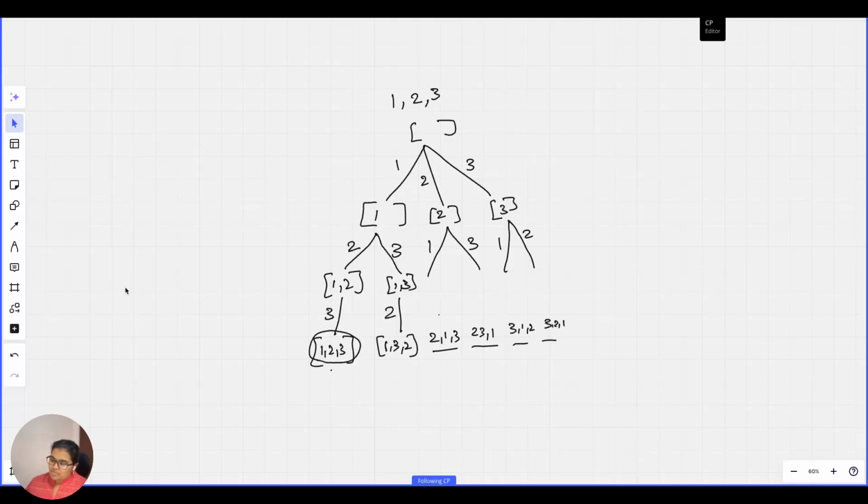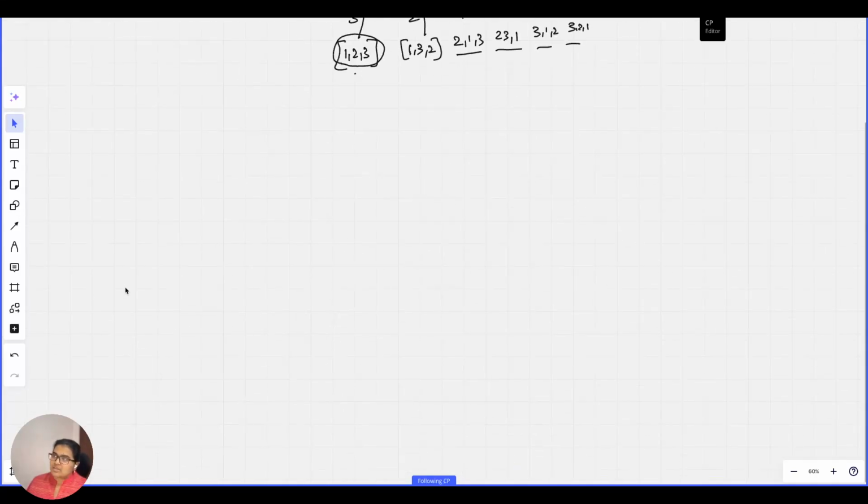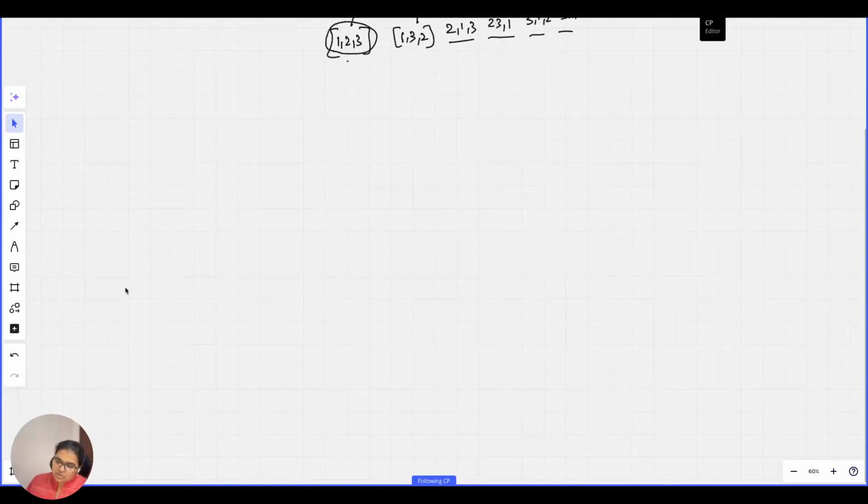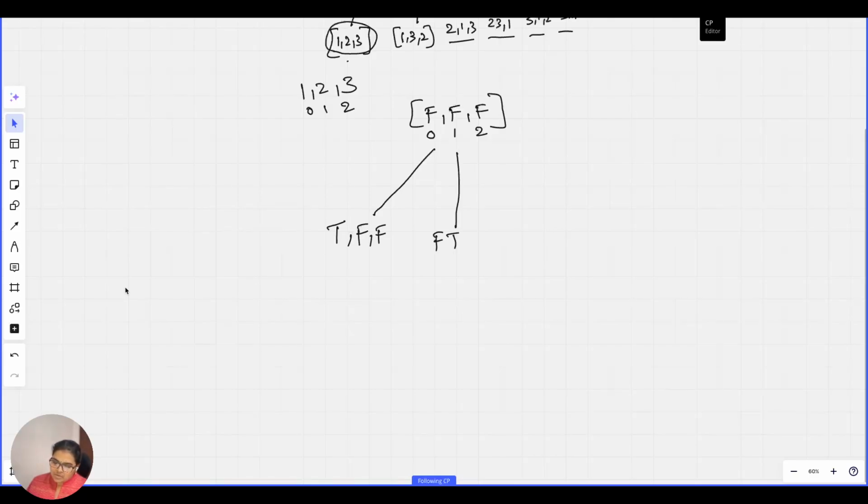To represent this programmatically, let's take a Boolean array. Let's assume initially nothing is selected. We have 1, 2, 3, so we have three positions, 0, 1 and 2. Each of these represents whether that number is selected or not. Initially nothing is selected. Now when 1 is selected, this becomes true. When 2 is selected, this becomes true. When 3 is selected, this becomes true. This is 1, 2, 3.